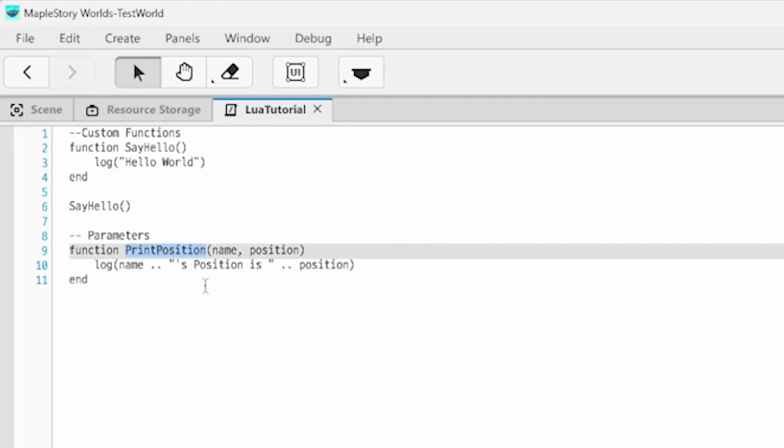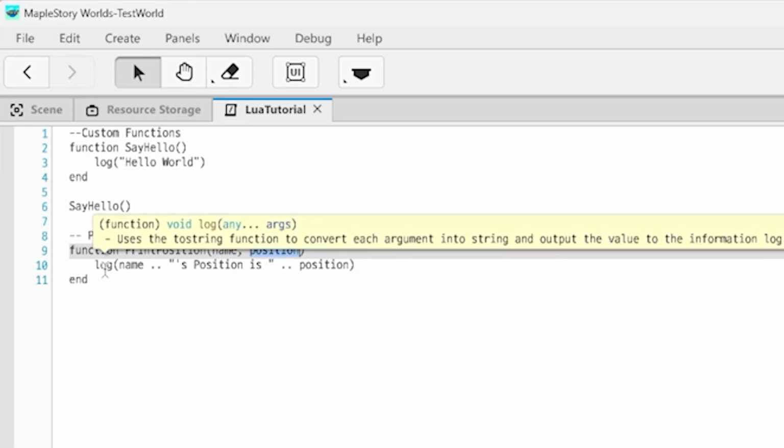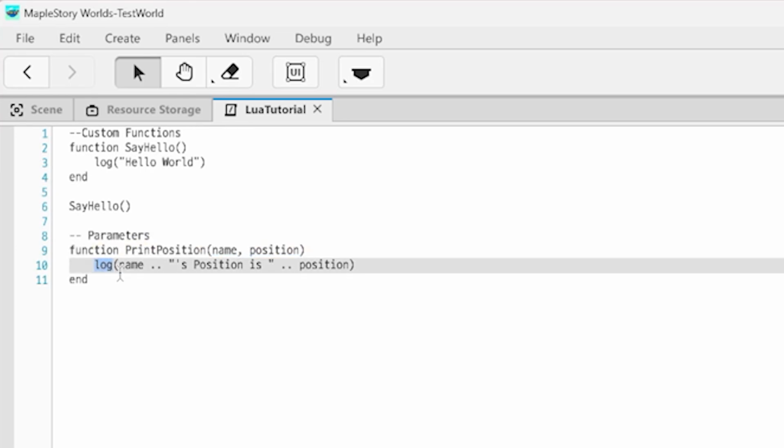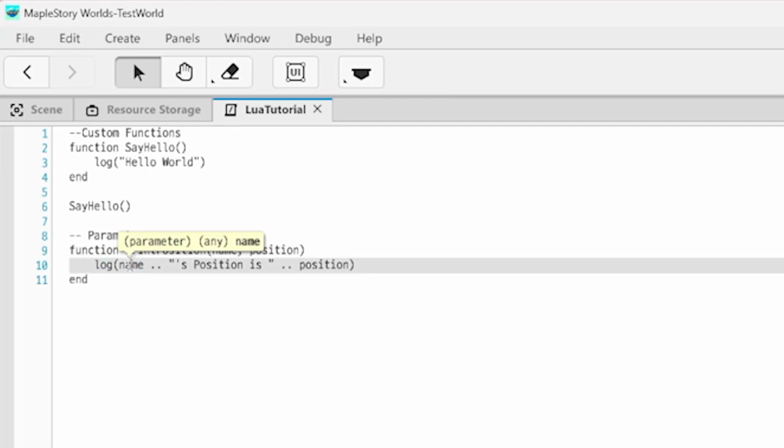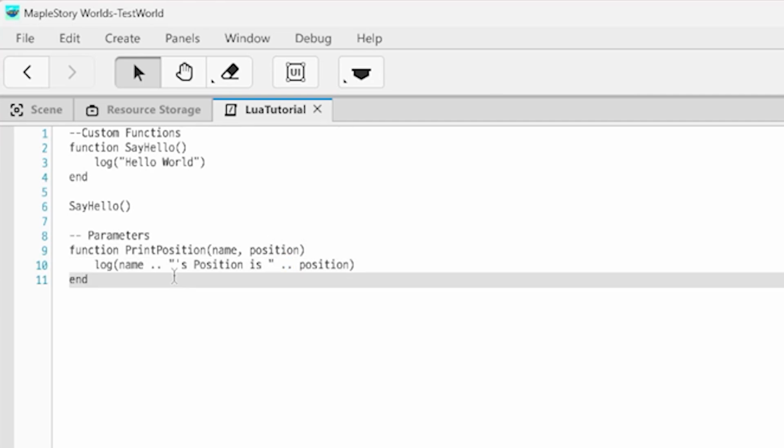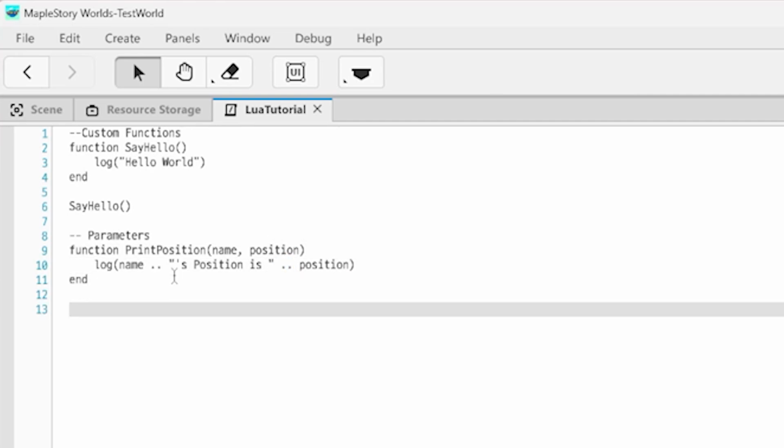Then we have our function name print position, and we have our input parameters of name and position. In this case, we are again using the log to output to our console, and we are going to output the name, which is going to be passed into this function and be printed. This value is going to be concatenated with this string literal here, and then at the end be concatenated with the position value.